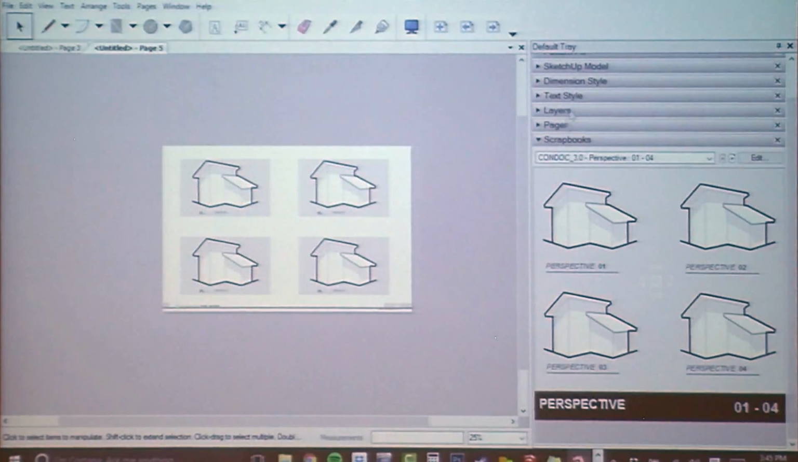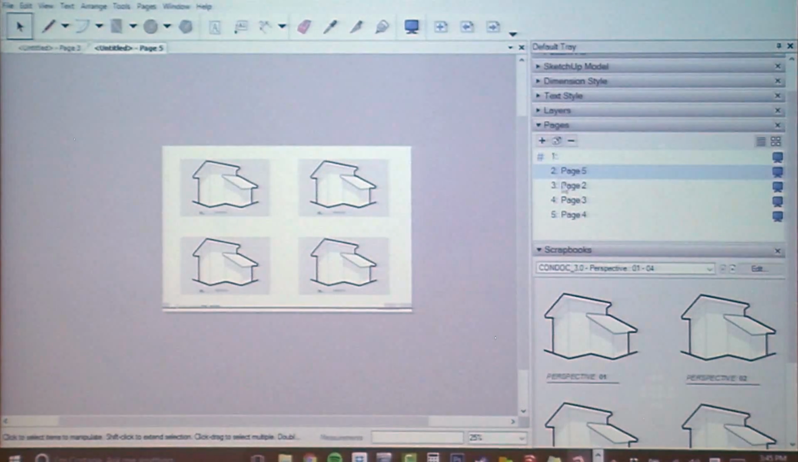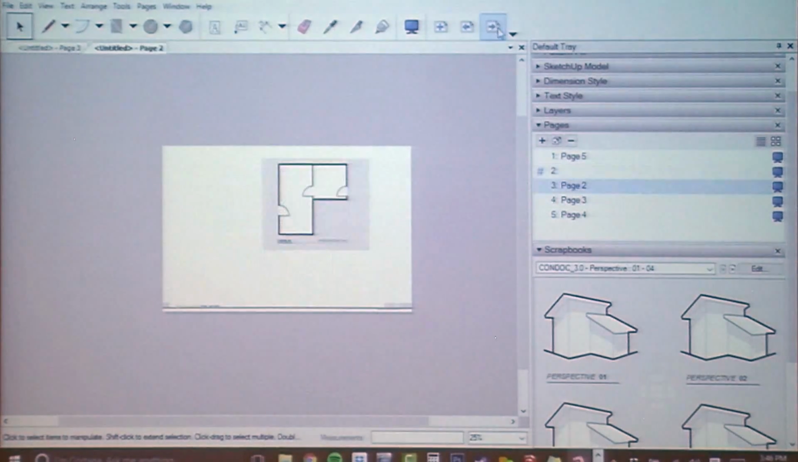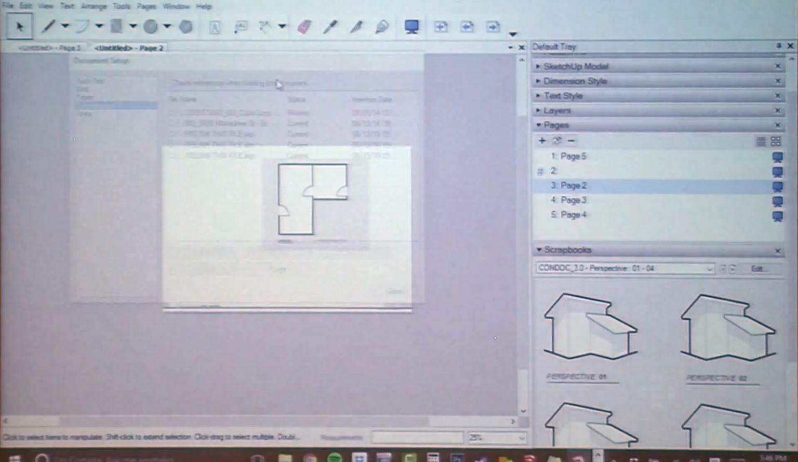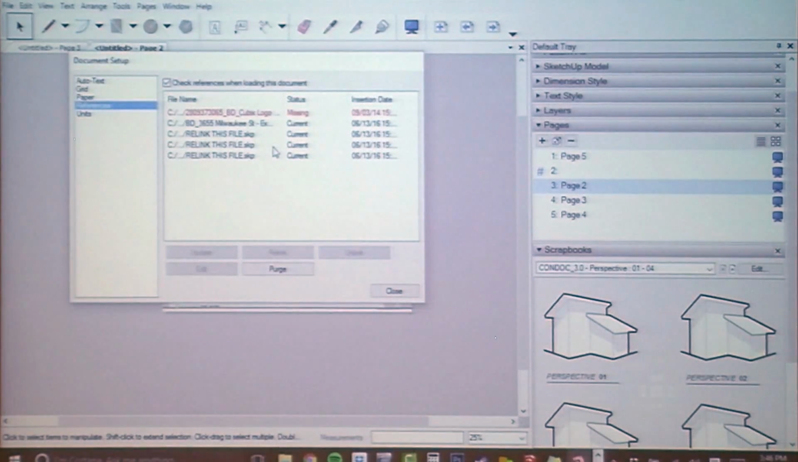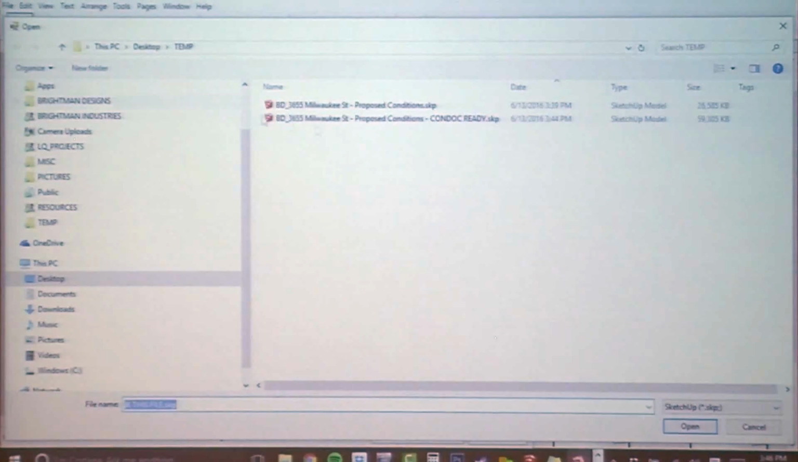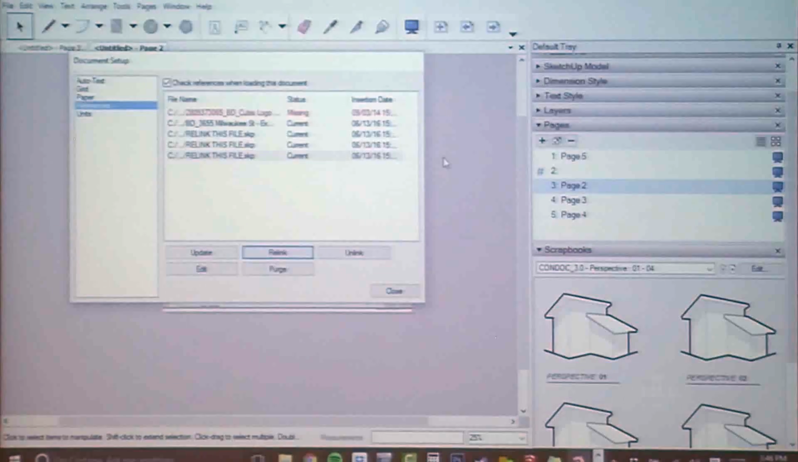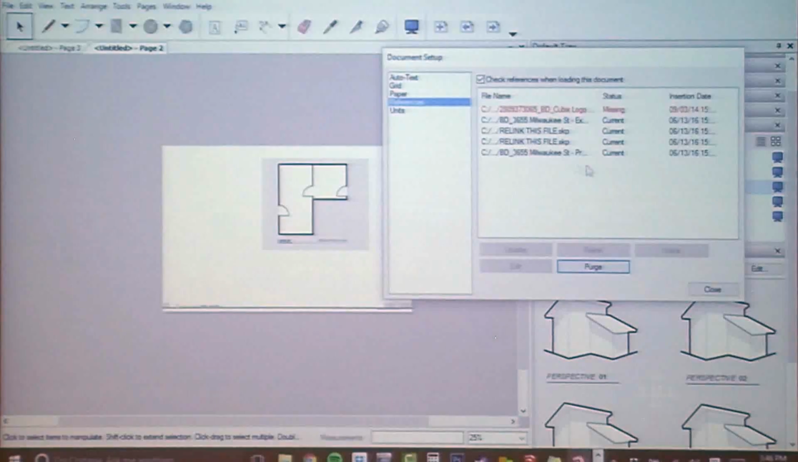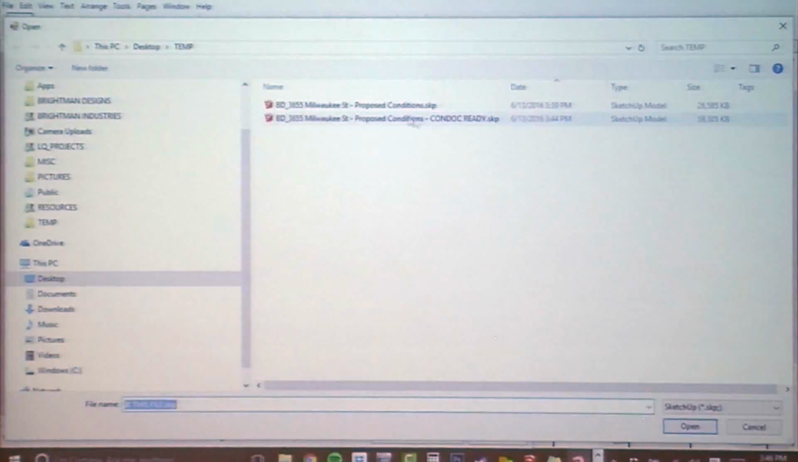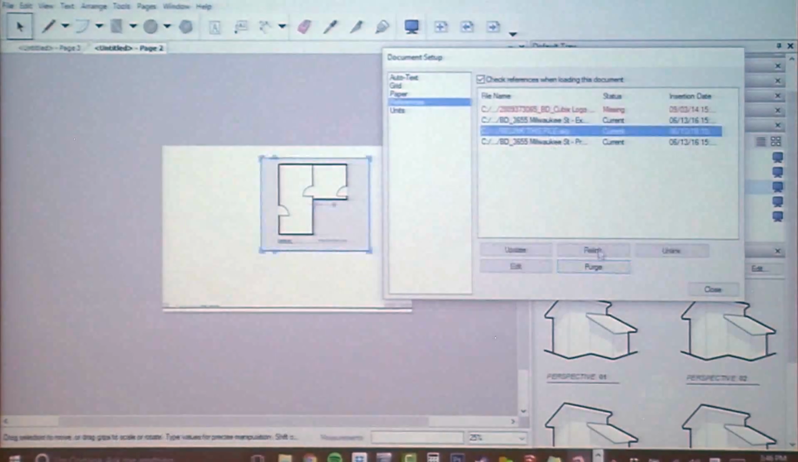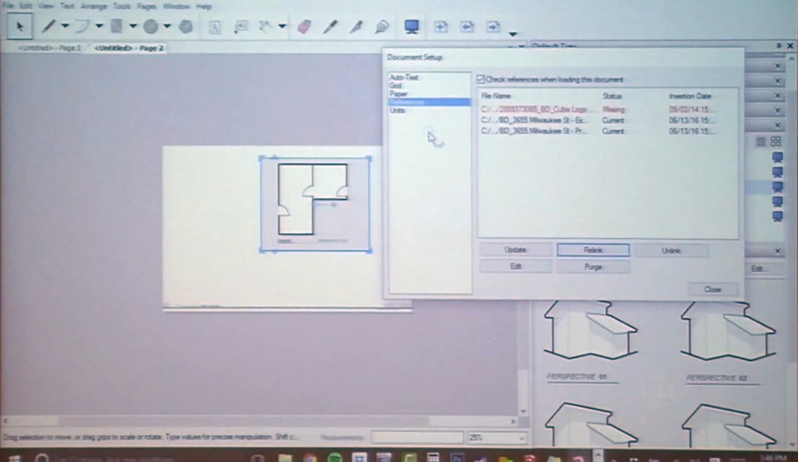So we've got, let me adjust our perspectives, probably go in the front. We've got our existing conditions plans. And let's just start relinking our model. So again, all of those Condoc drawings come with those placeholders. I'll relink this to my desktop temp, Condoc Ready. And that's going to just update. We'll relink this one, Condoc Ready, and relink this one, Condoc Ready. So what that does, it just turns them over.